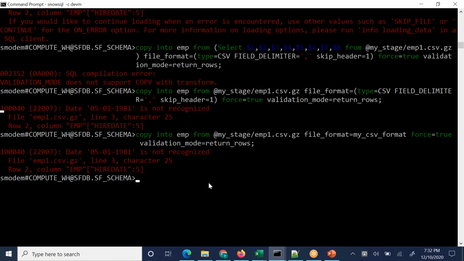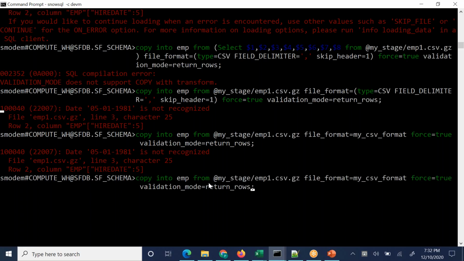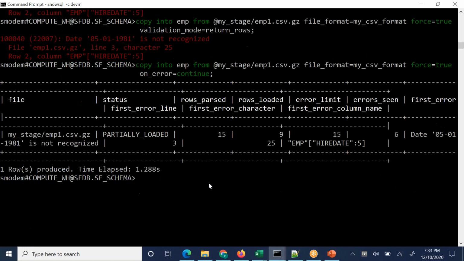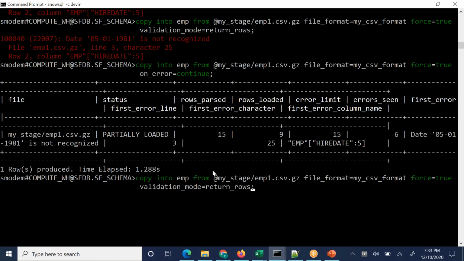So copy into with force equal to true and validation mode is return rows. It should return me the rows. It's showing me date is not recognized. It should normally work. One second. So I just say on error continue and it loaded 9 rows and 6 of them are missing. So this is not the case. Hold on one second. Let's do one more time. Stage file format my CSV format, force is equal to true. Validation mode is equal to return rows.